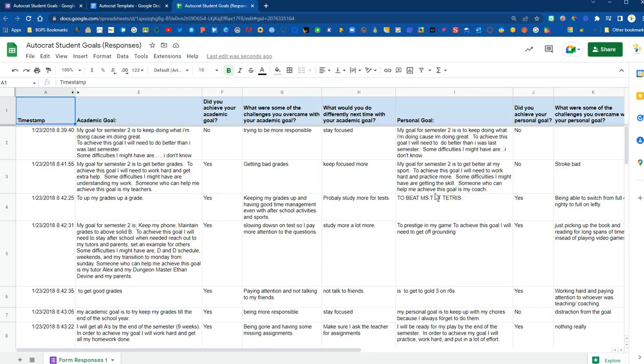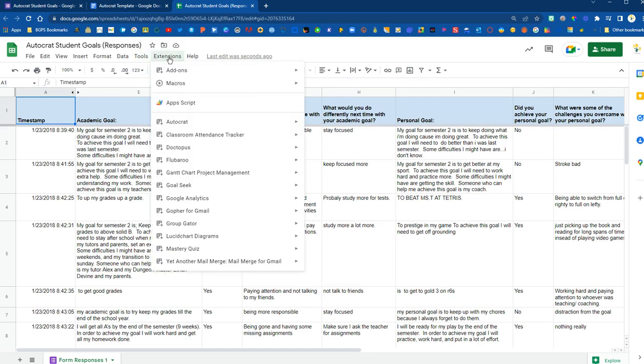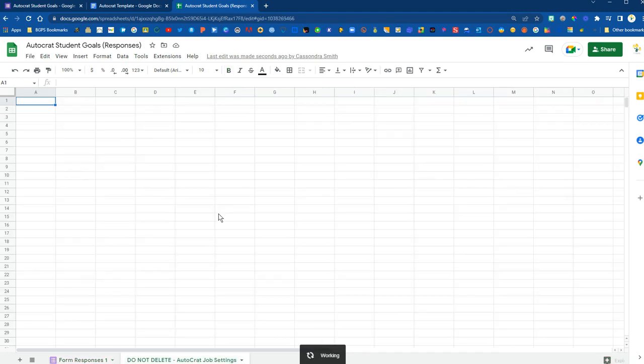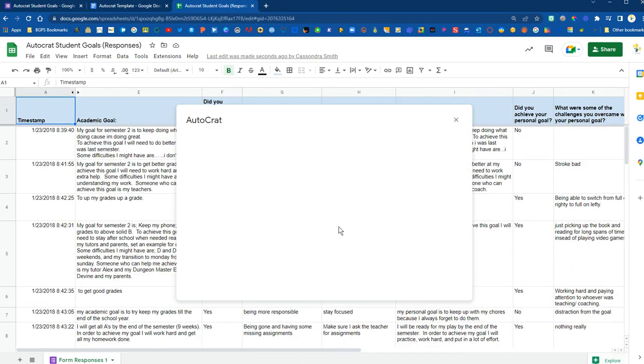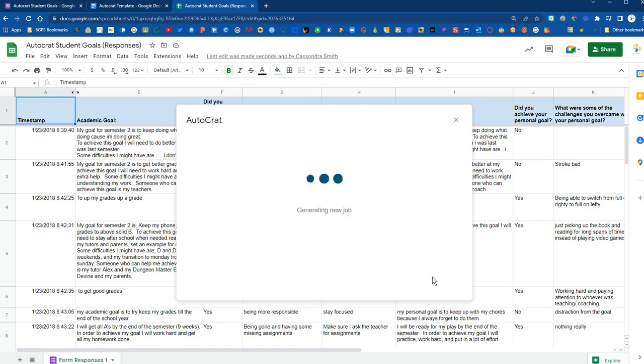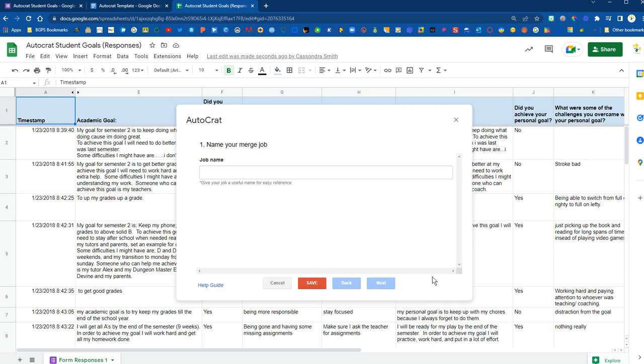So we have that template all set up with the tags that match our headers for our spreadsheet. So now we can go to Extensions and Autocrat and then click Launch. So this will bring up a pop-up here for Autocrat. And we don't have any jobs yet, so we'll need to click New Job in the lower right corner. And then it will bring up some options. So it generates a new job, and we can give this job a name.